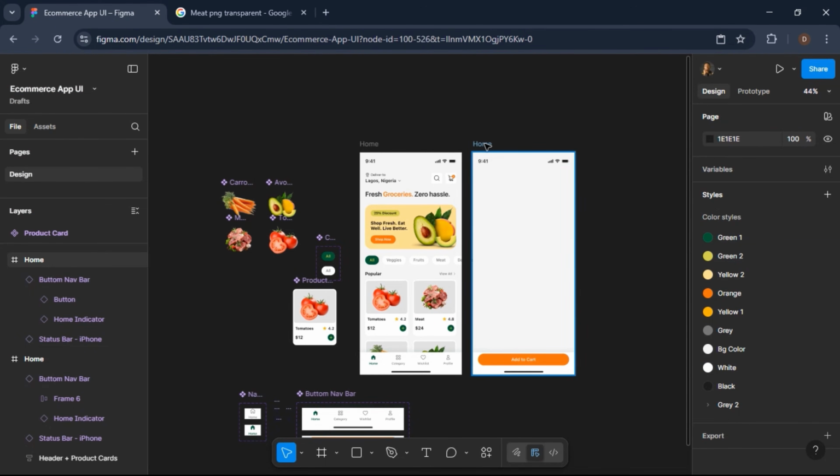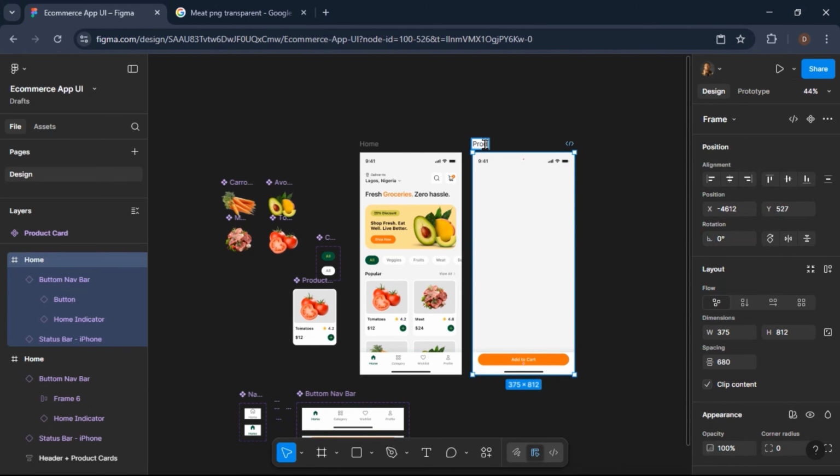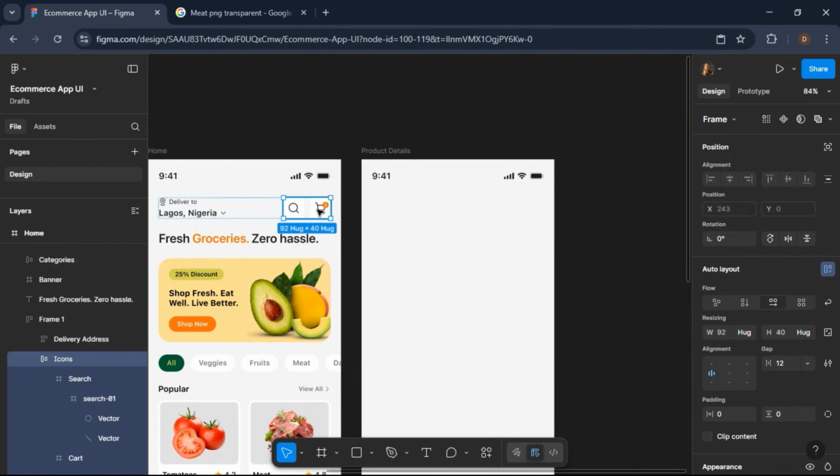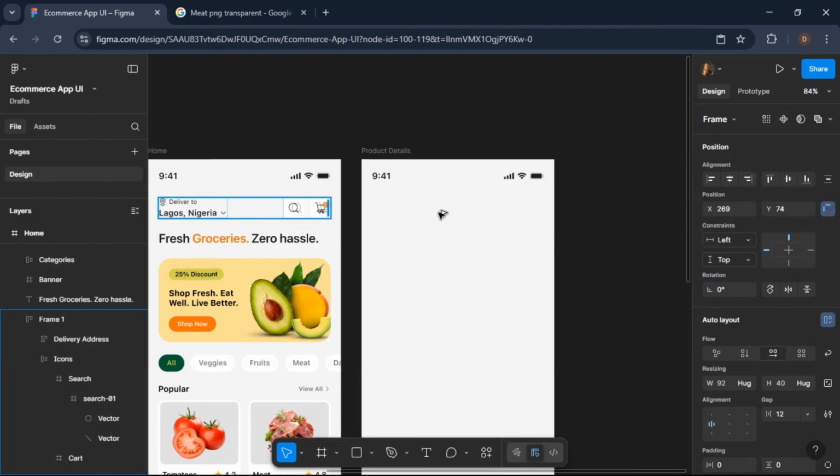So let's just rename this to product details quickly. Alright, so the first thing we are going to do is to bring in cards. So I'm just going to select these cards and drag them inside here, holding Alt.